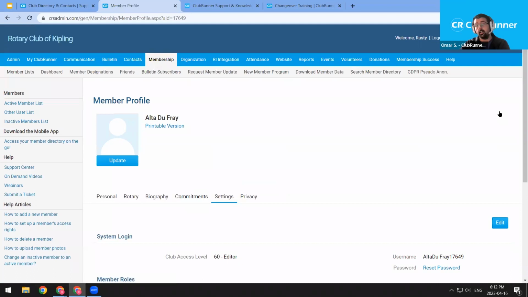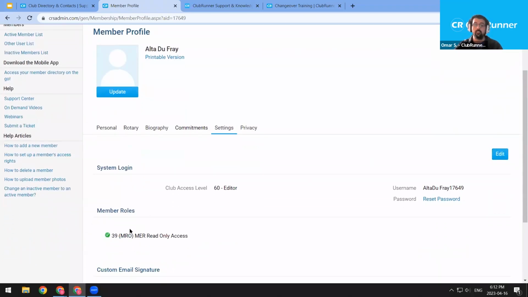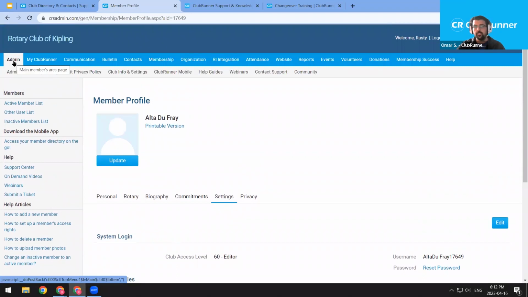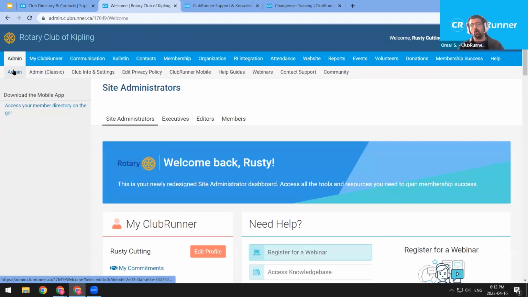Okay, so now Alta can help build the club's website content like stories, images, photo albums, and custom pages. And we also gave her the MER read only access, so she'll be able to open up My Event Runner events and view the registrations and forms. Okay, let's go ahead and return to the dashboard. To get there, I'm going to click admin in the top blue bar and then admin in the gray bar below. And then we'll talk a bit about all of the different modules before we go into our tutorials about adding a member, uploading a document, sending an email, and creating custom pages.